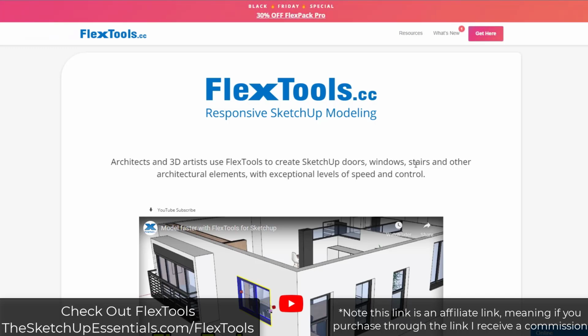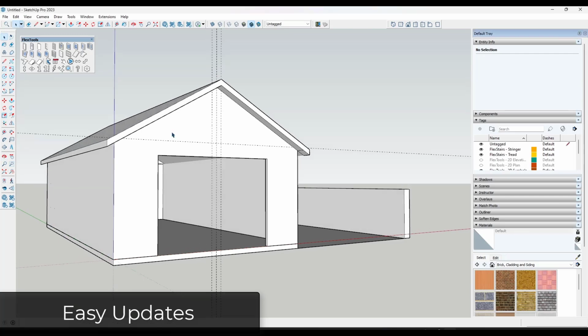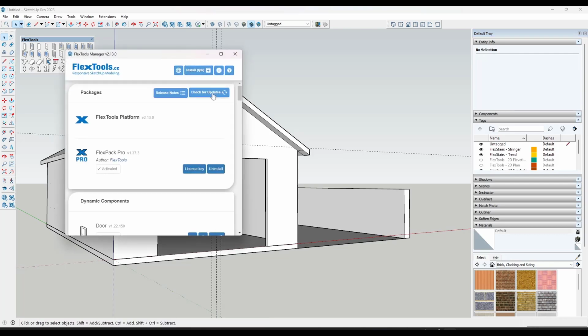But let's jump over into SketchUp and take a look at some of the best tools contained inside of Flex Tools. And so first off, we've got a feature that you wouldn't think would be a big deal, but if you've ever tried to update extensions in SketchUp, you know it kind of is. It actually has the ability to check for updates and update just by clicking on an update button. And I updated this before I started this video. I should have recorded it, but I didn't.